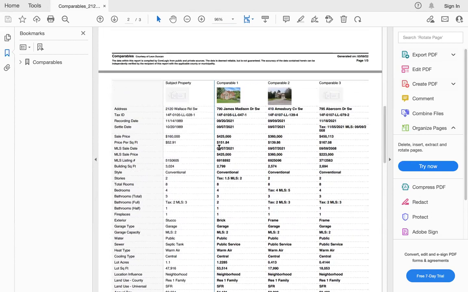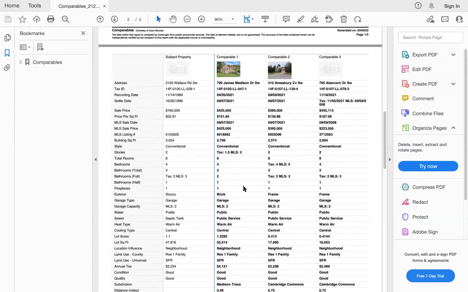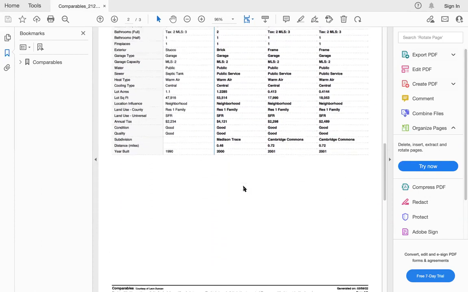$151.84 per square foot times 3,024. That comes out to $459,000. But this is a brick. So because it's a brick, I will actually deduct from this.